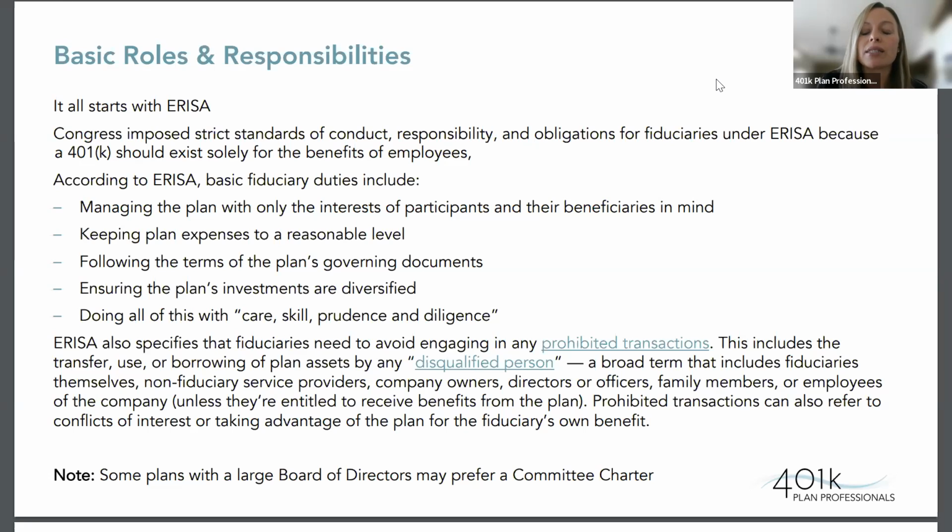Following the terms of the plan's governing documents. So in other words, you've got your legal adoption agreement, your summary plan description, making sure that you're actually doing what this document says that you're doing. So following those terms, ensuring the plan's investments are diversified, covering many different asset classes, and doing all of this with care, skill, prudence, and diligence. And then also, as a side note here, ERISA also specifies, of course, that fiduciaries need to avoid engaging in any sort of prohibited transactions, and some of those are listed there.